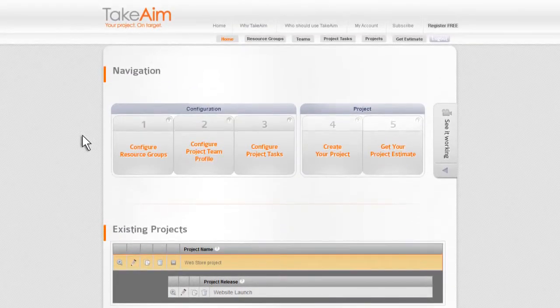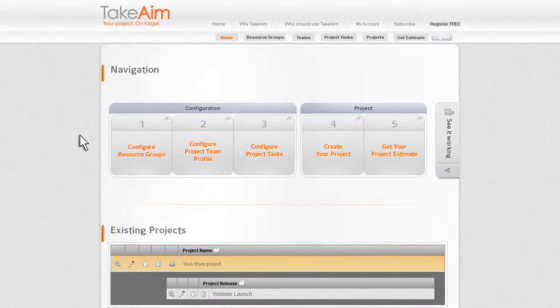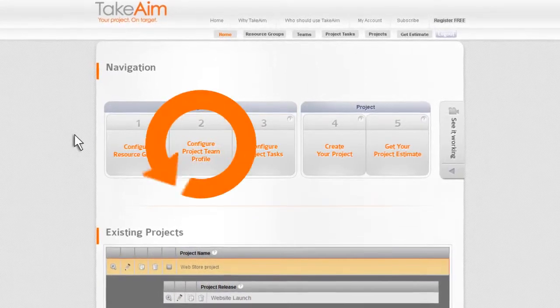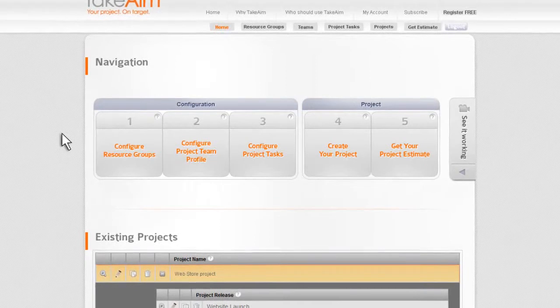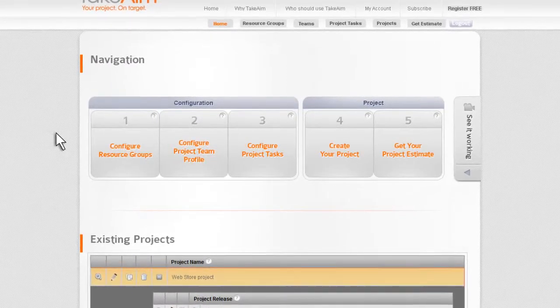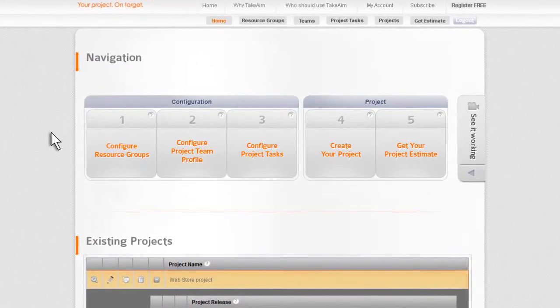There are 5 steps to get your project estimate. The first 3 steps let you configure your project team and project methodology. The last 2 steps let you set up your project's requirements and request the estimate. Once you've configured your project team and project methodology, you can use them over and over in future projects. If your project team or project methodology stays consistent between projects, you won't have to touch this data ever again.